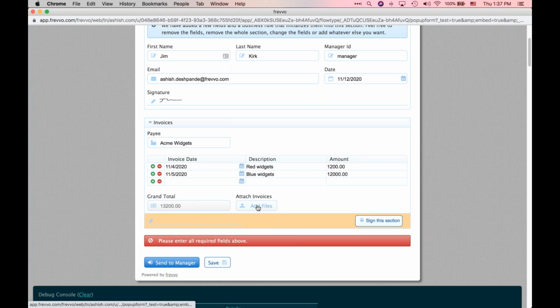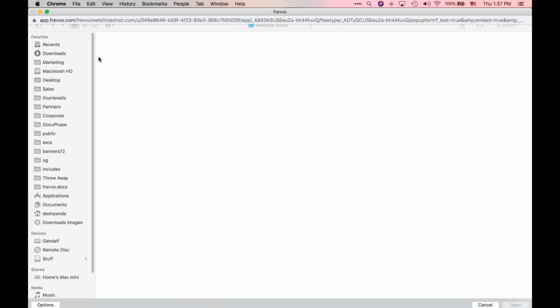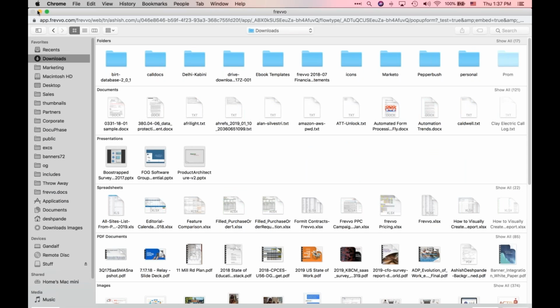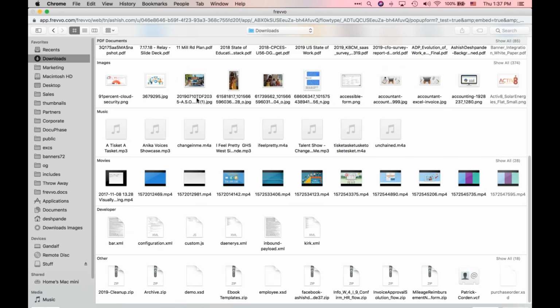To attach invoices, you can simply click on Add Files, choose, and go in here and find a particular file. Whatever. I'm going to ignore attaching an actual invoice in here. How do I dismiss this dialog?